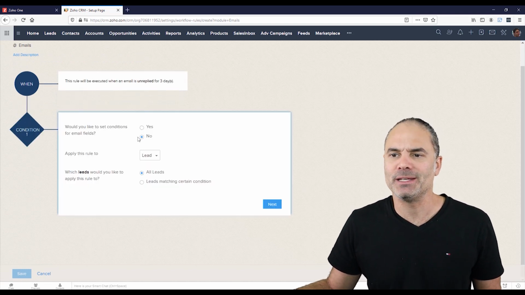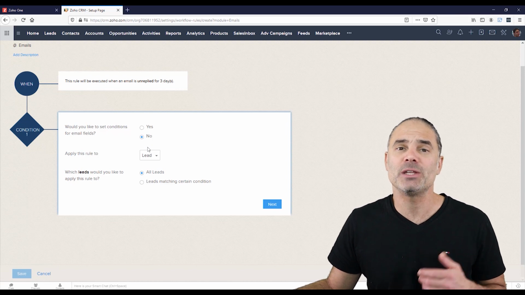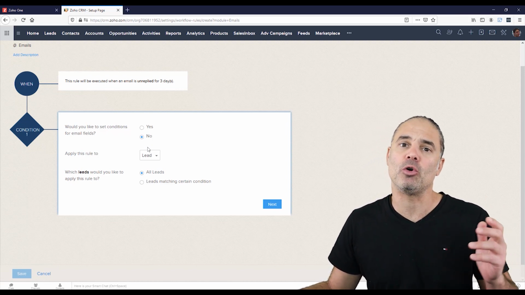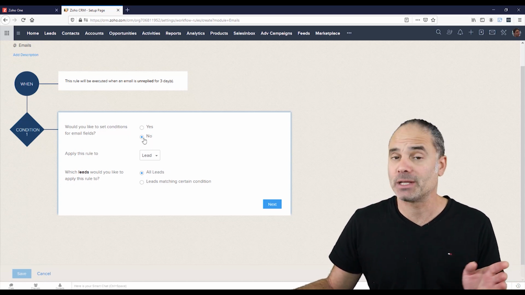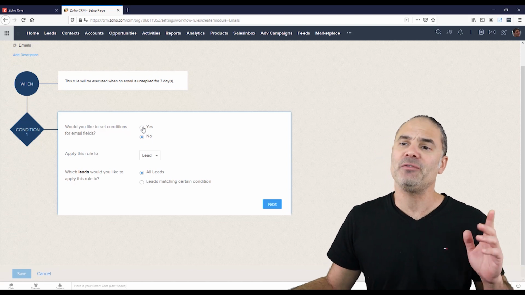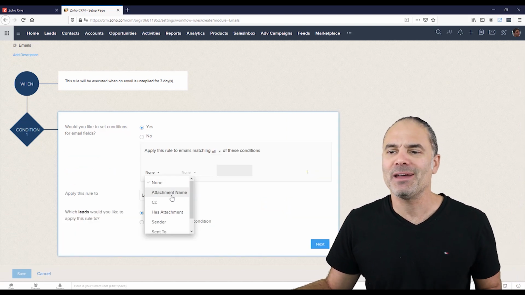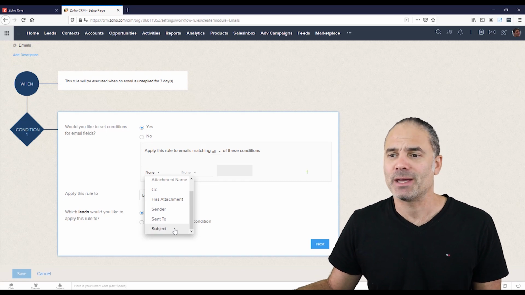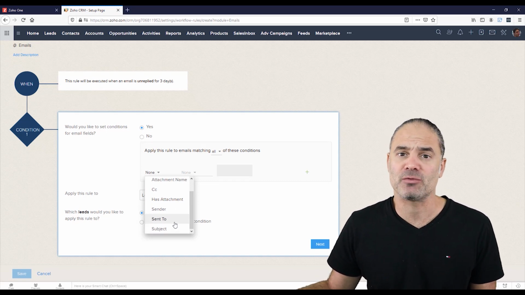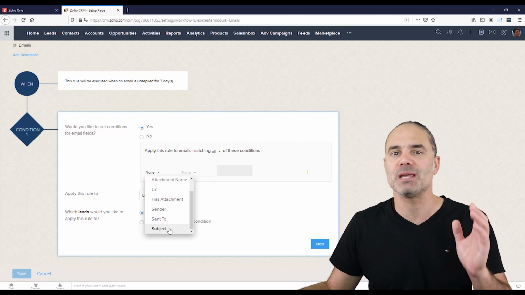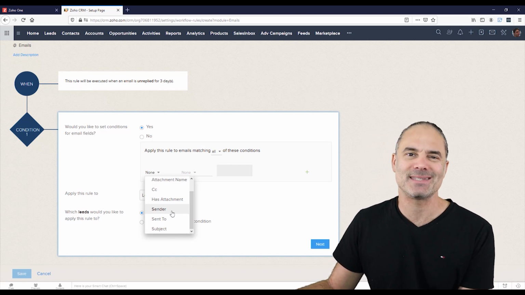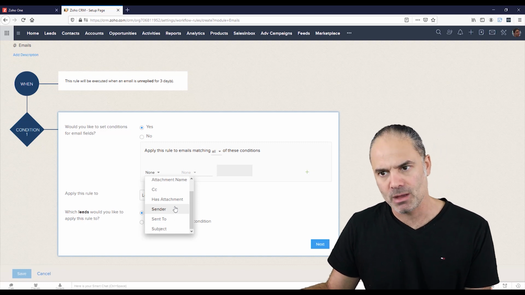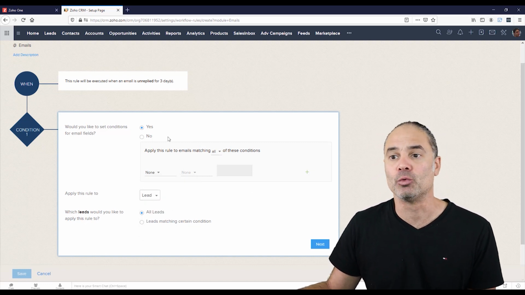And now here you have a criteria that you can set conditions on which emails this workflow will work or which leads. In my case, I want it to work on all the leads and I don't care about any criteria. Now, if you do, the options here are every field that you have in your email. You can set this specific automation for specific subjects. Maybe you have an automation with a specific subject and you want those emails to be related to a specific subject. Maybe if the sender is a specific employee in your company. So you can set all those rules in place.